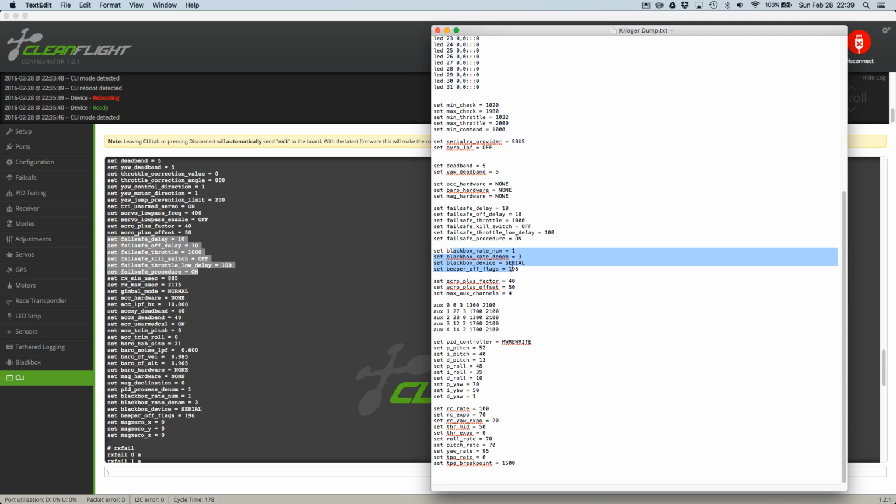This sets the speed of my black box recording to the serial device. Remember, I said I had to go 33%. That's how this looks in the CLI commands. It sets that to 1 and that to 3, which is 33%.